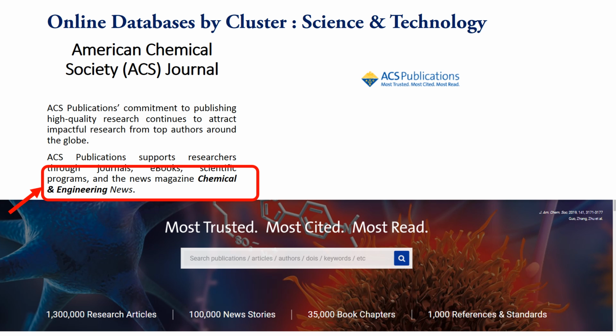I give a few examples of online databases recommended for cluster science and technology. For example, American Chemical Society, ACS journals. ACS journals publish high-quality research that supports researchers in the field of chemistry and engineering. ACS provides journals, e-books, scientific programs, and news magazines.